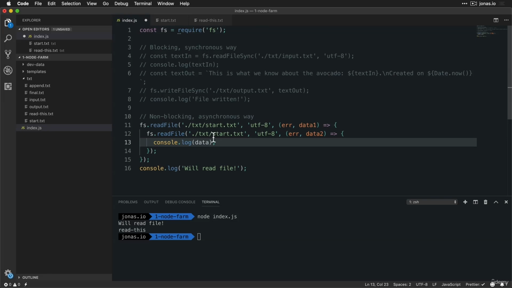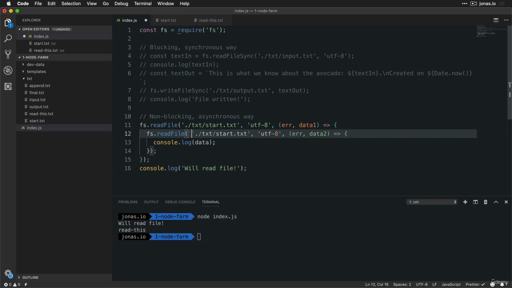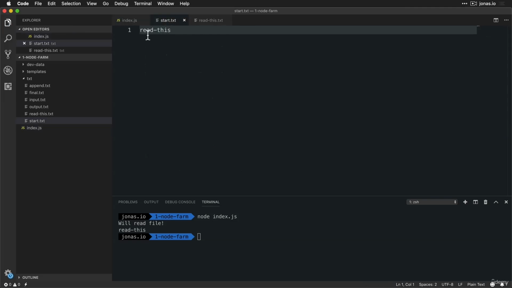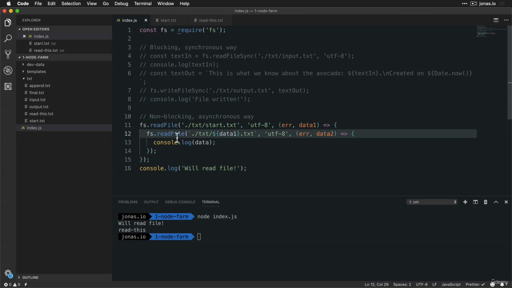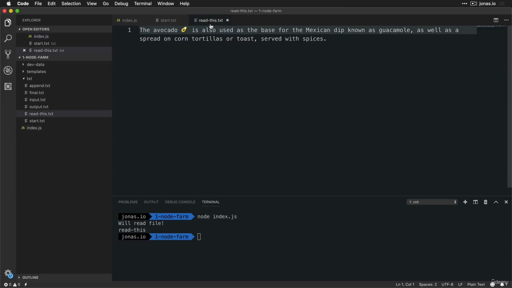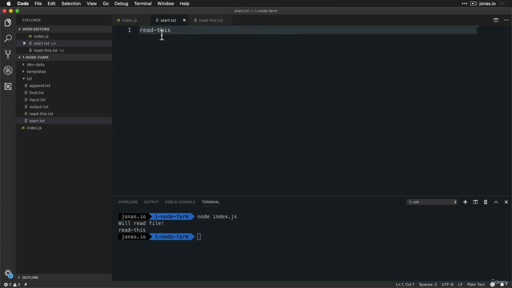Remember? So here we are doing a template string now, because we need to put in that variable, and it is called data1. Okay, makes sense? So data1 will be read-this. Then in the next step, we read txt/read-this.txt, which is then this. That's why this file name here is the same as this content.